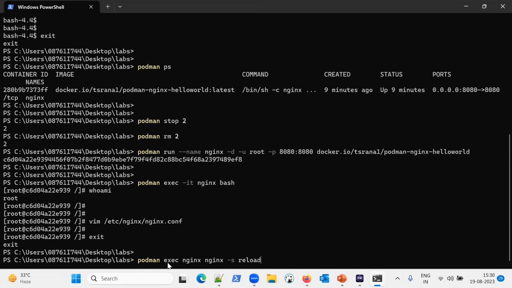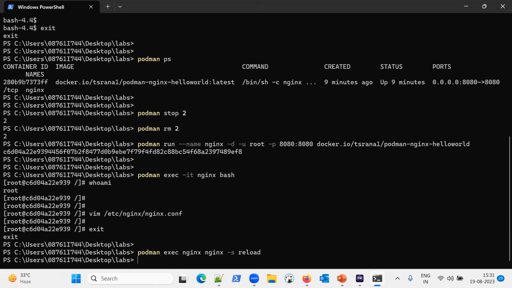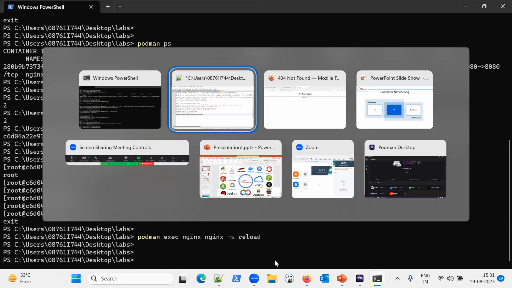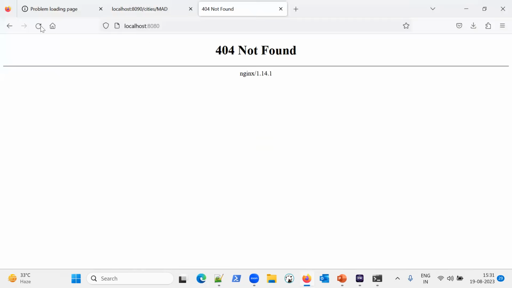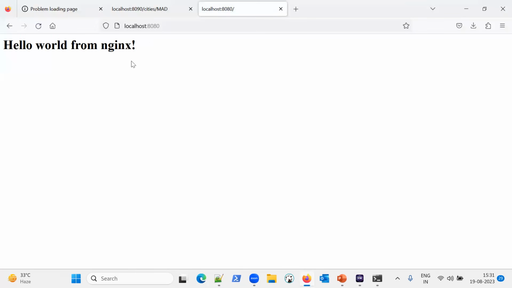What we are doing is executing the nginx -s reload command in the nginx container. This is the container name, and this is the command name. So let me do it. It will again load the nginx conf. It is done. Now let me try refreshing this page. This time this application should run well, right? So, hello world from the nginx. So our application is running well, right?